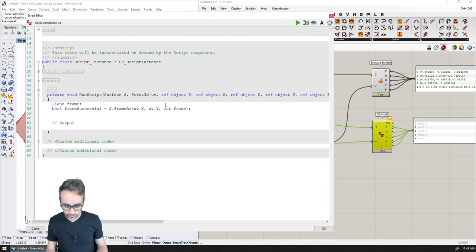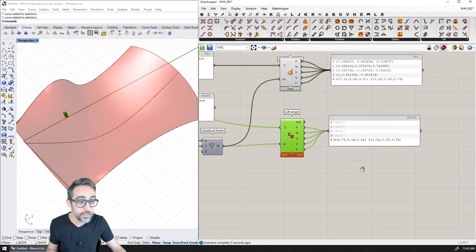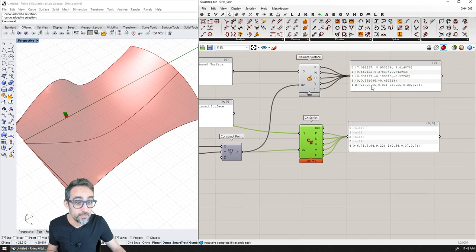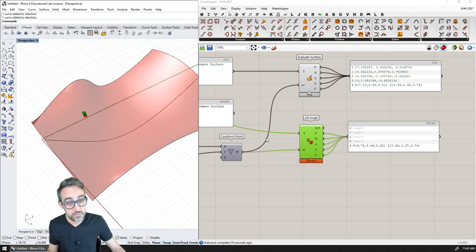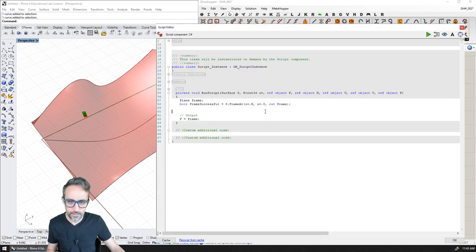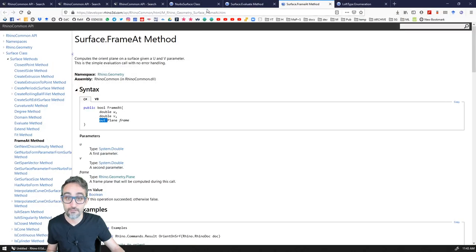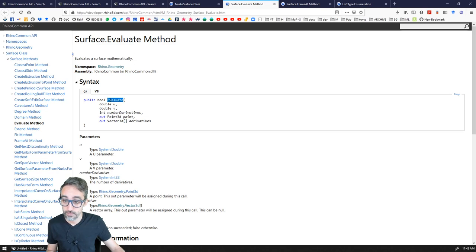So I'm going to use now F equals frame. Let's see if this works. Does this work? It does work, but it's giving me a frame that is not exactly the one that the component is giving me. That's interesting. I am not sure why that's the case. I may need to take a look at that down the road. But let's continue.